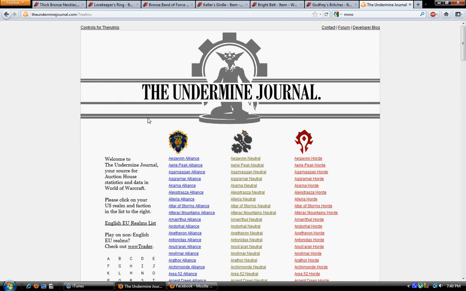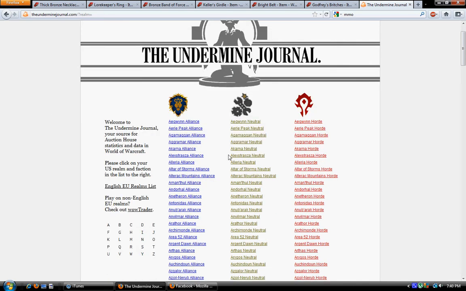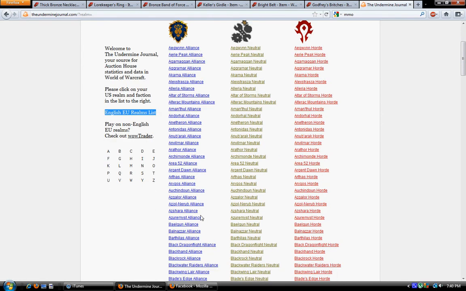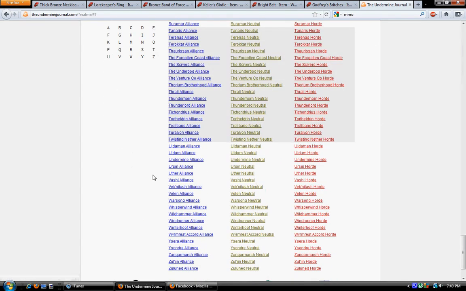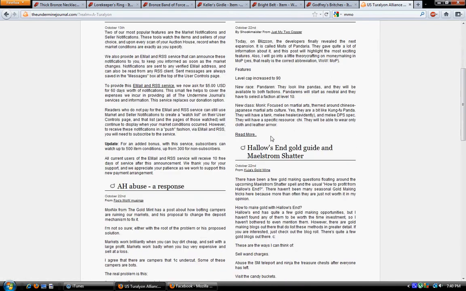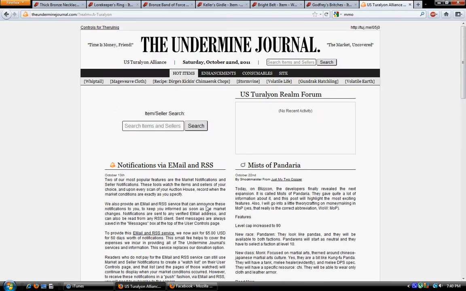The first thing you need to do is pick your faction and realm from the list here. They have Alliance, Neutral, or Horde. If you have EU realms, you have to click the little link over here and it'll show you the EU realms. These are all the US. I'm on Tyrellian Alliance, so I'll go down to Tyrellian Alliance, click it. It has some blogs and stuff that you can read.